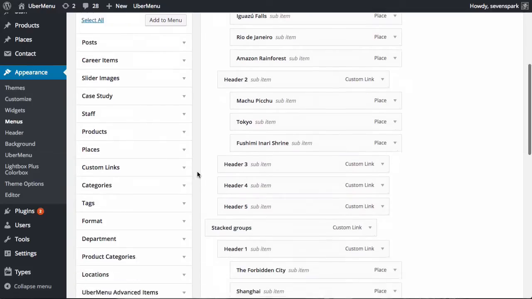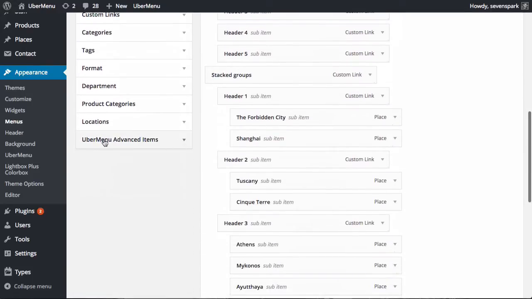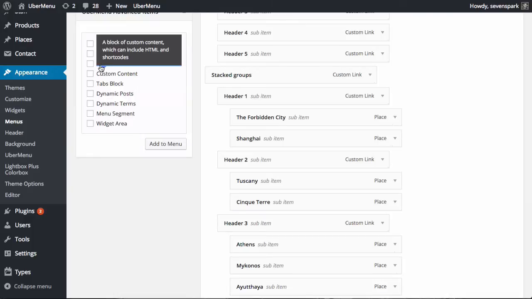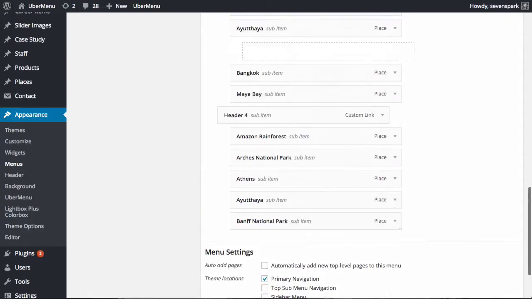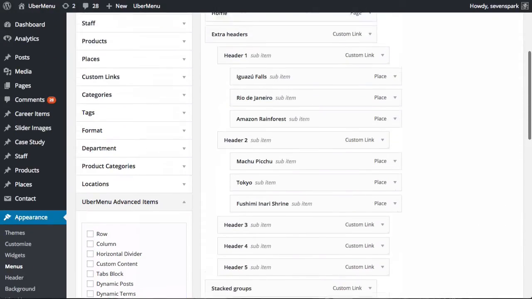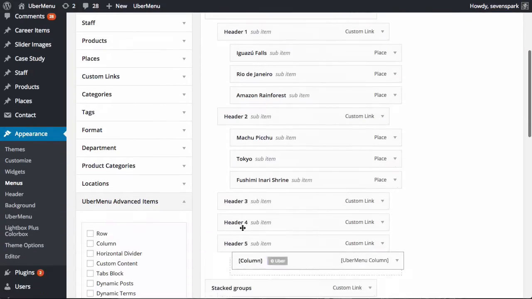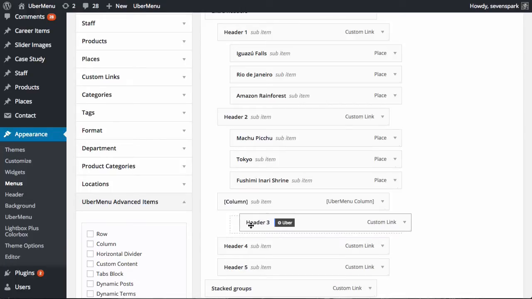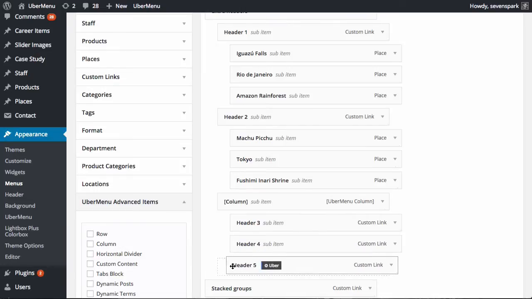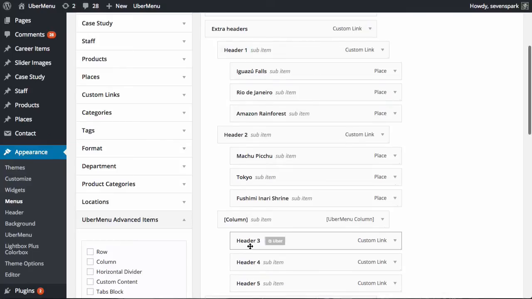So let's go ahead and add a column item under UberMenu Advanced Items. We'll expand that. And we'll look at the column and add that to the menu. And then this is basically going to act as our header for our third column. Now there won't actually be a header there. The column item doesn't actually add any content. It's just for layout purposes. So by adding this column and then making these items children of this column, we will create a third column with these as its contents.